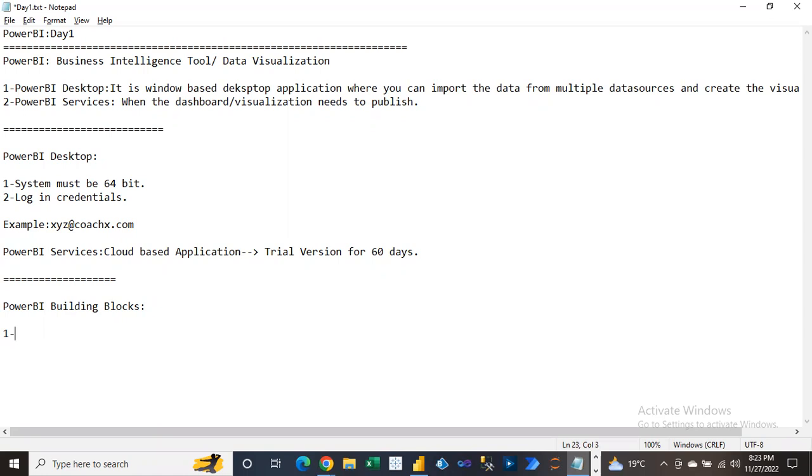So we have 5 building blocks in Power BI. What are those? The first one is known as a visualization. So what is a visualization? That is nothing but the data representation. It can be in the form of, suppose, a pie chart, a column chart, or a table, in any of the visualizations it can be. So this visualization is basically the part of your data representation.